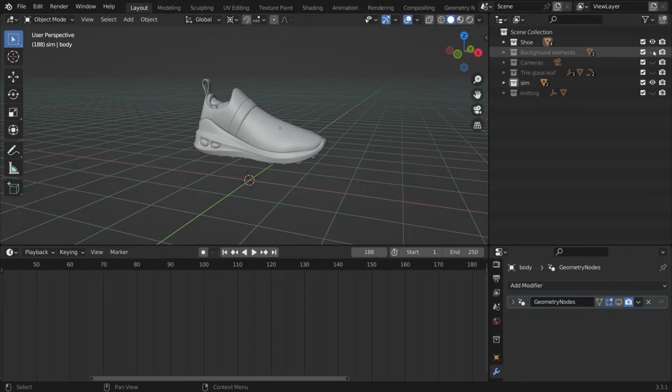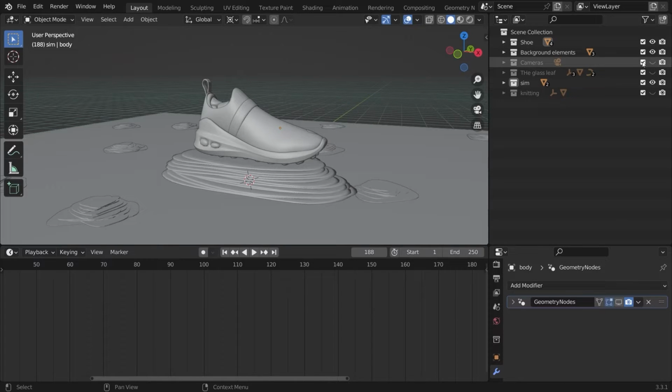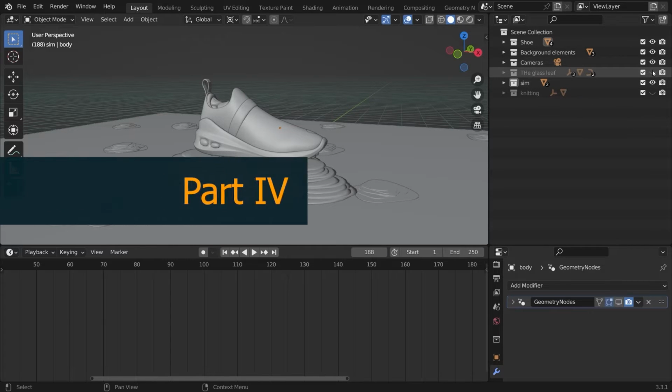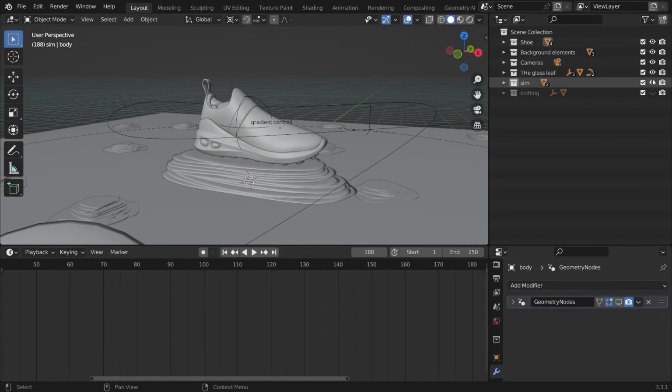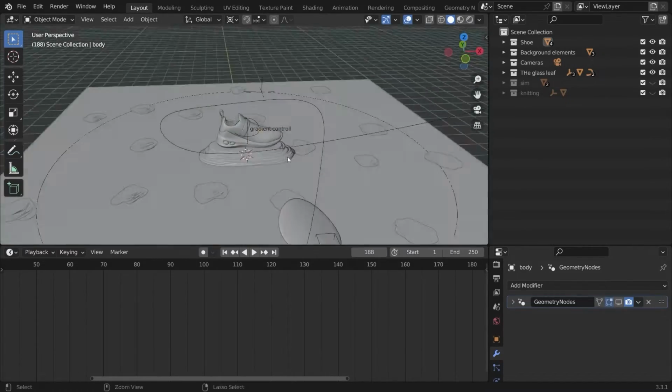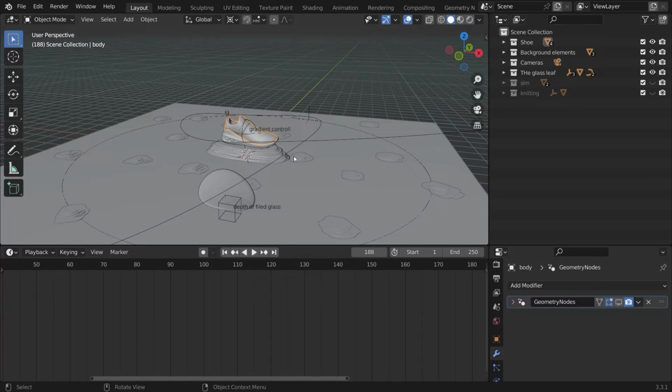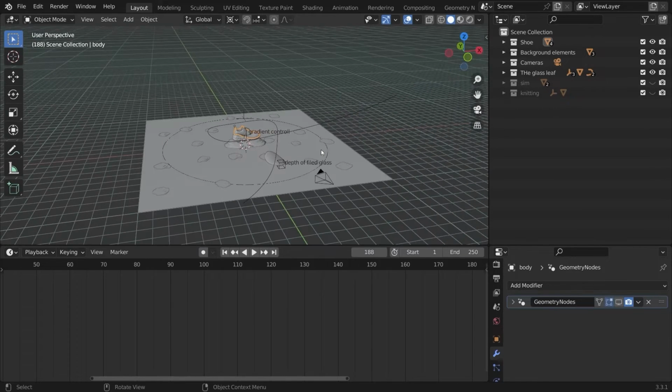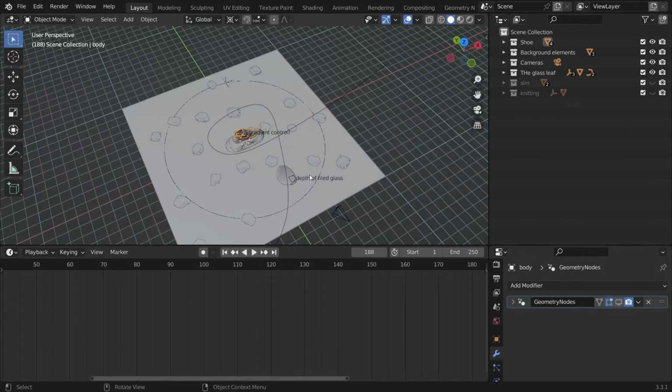I'm gonna turn on my background elements collection and the cameras collection. Also, let's turn on the glass leaf collection and hide the simulation collection. And now let's start making the animation. First, we need an empty to control the camera, because we don't want to control the camera with any curves and stuff like that. We just need only one empty.